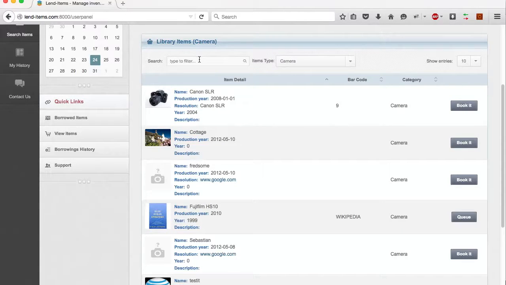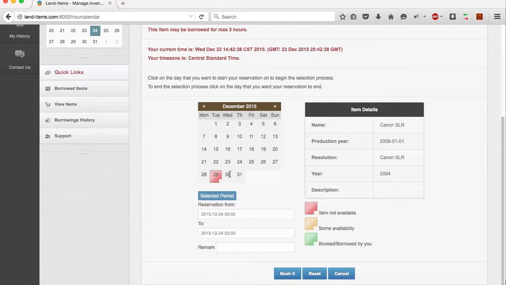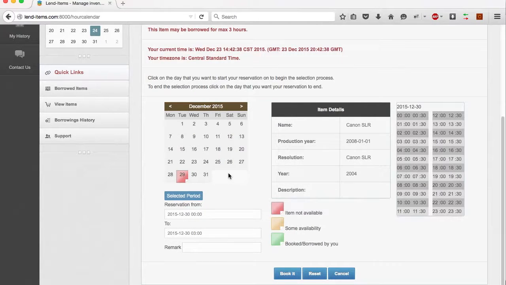Let's find an item we'd like to borrow. In the table, we can see for how long an item can be borrowed. When we press the Book It button, we will be able to specify the date when we'd like to borrow an item and when we are planning to return it. In red, we can see the dates that are no longer available because they have already been booked by other users. Once we have selected the lending period, we press the Book It button.